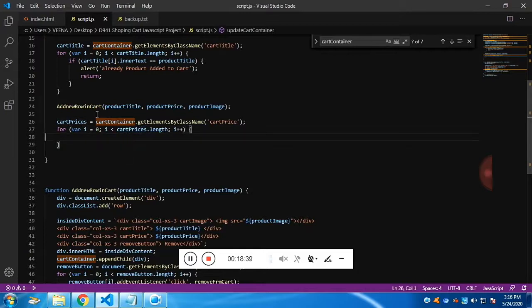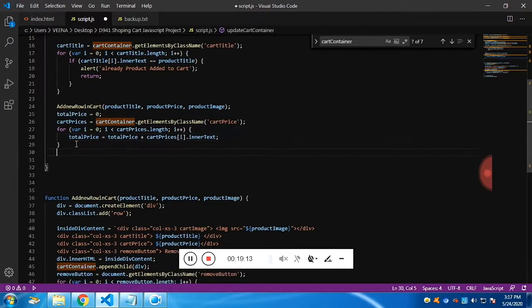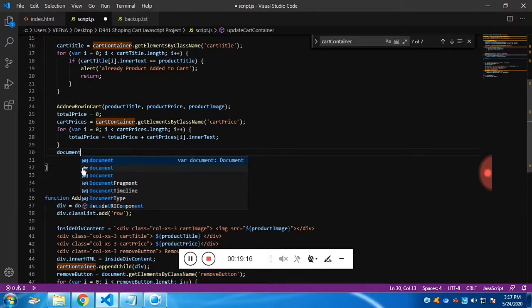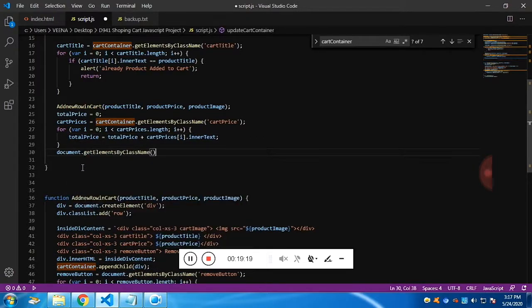So define a variable called total. The total will be 0, and this total will append with the prices which will be in the cart. So let's check whether we are getting the prices or not just by passing it to the console log. So this is how we append our total price, and once the total price is there, we will append the total price with the HTML.